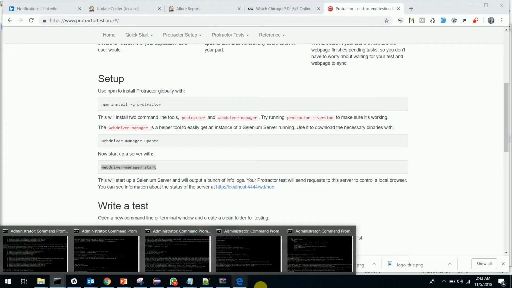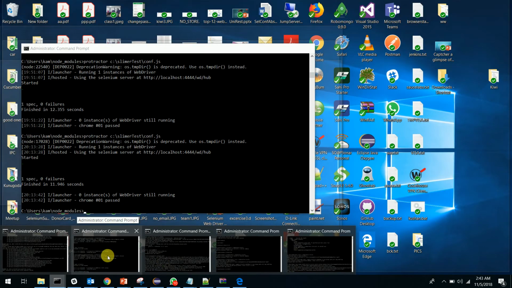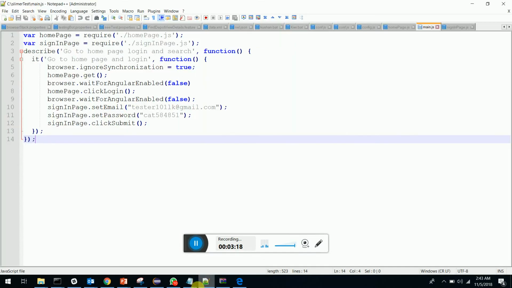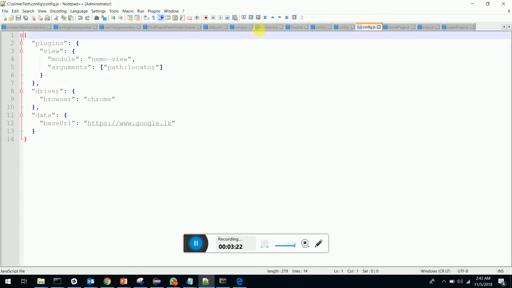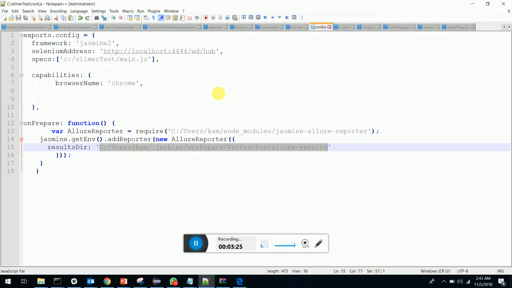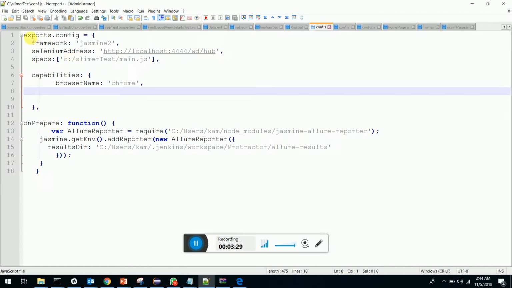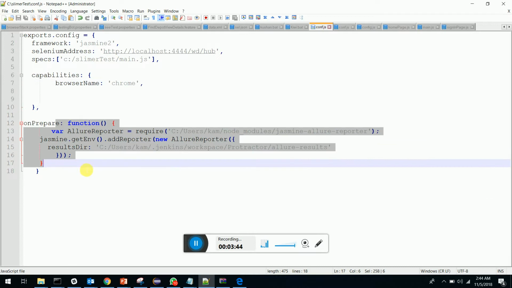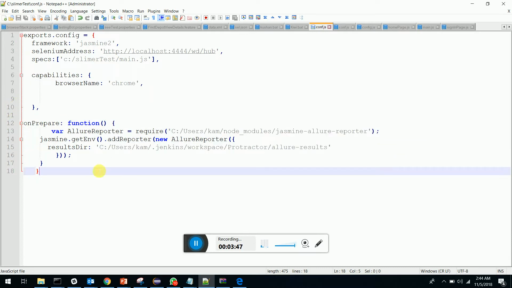After installing Protractor, you have to type protractor and go to the location where you have the configuration file, conf.js. It's very simple. Here we are. This is the configuration JS, so I'm using the Jasmine 2 framework, and in the specs I give the location of my test scenario which uses the page object. I'm using the Chrome browser, and I have integrated Allure reporting with Jasmine for test execution reporting.